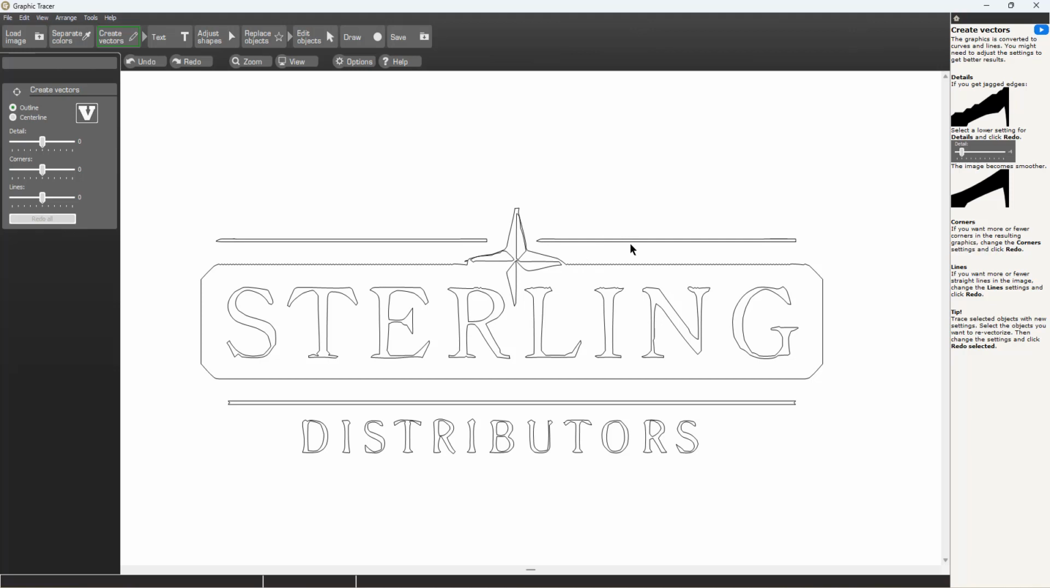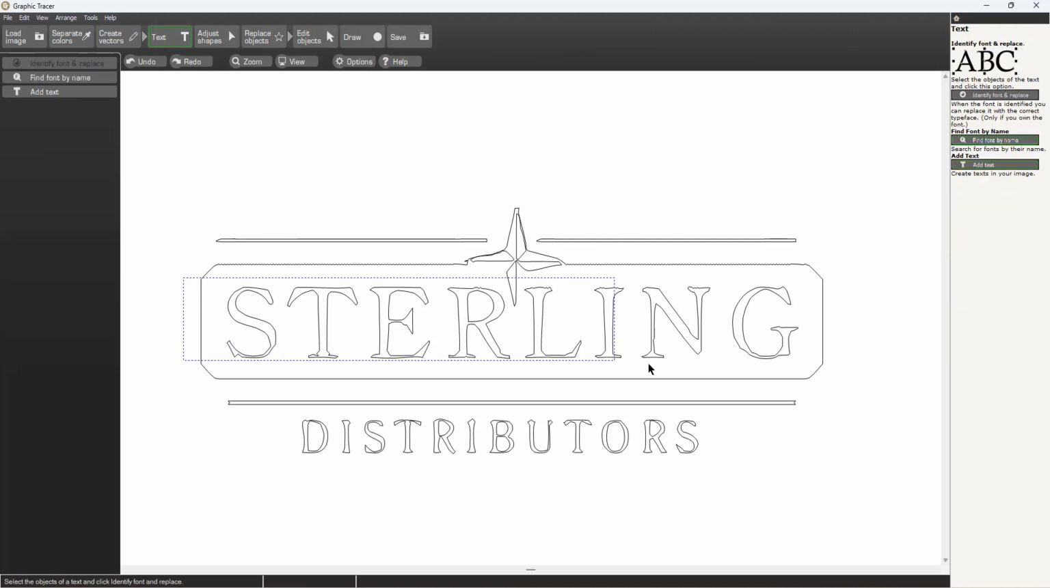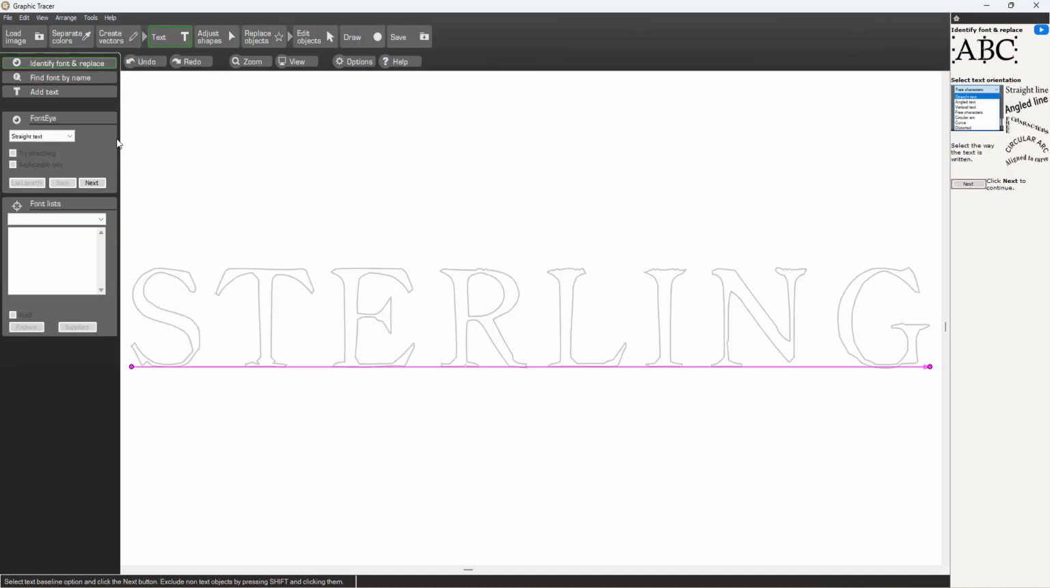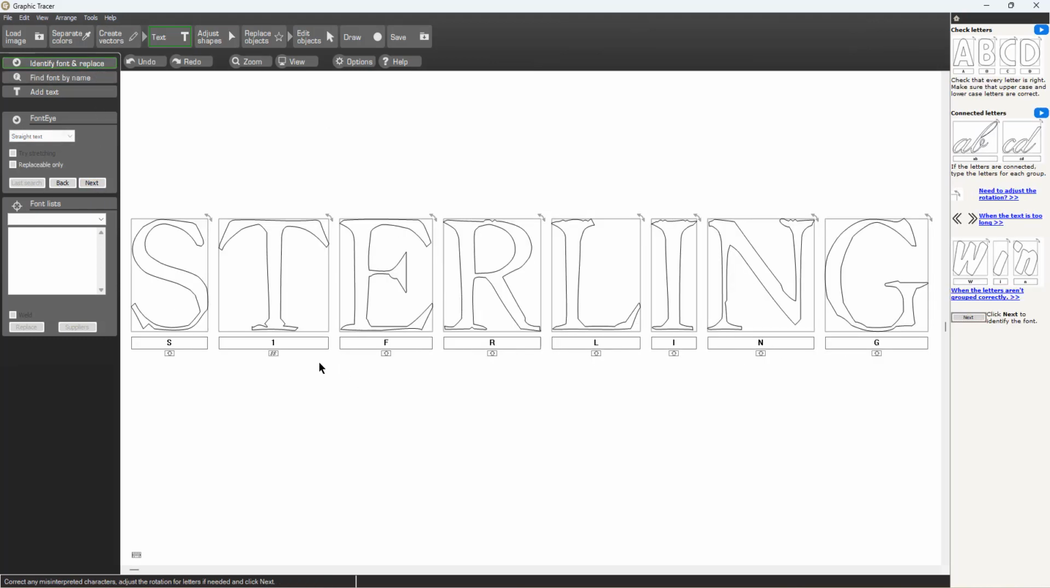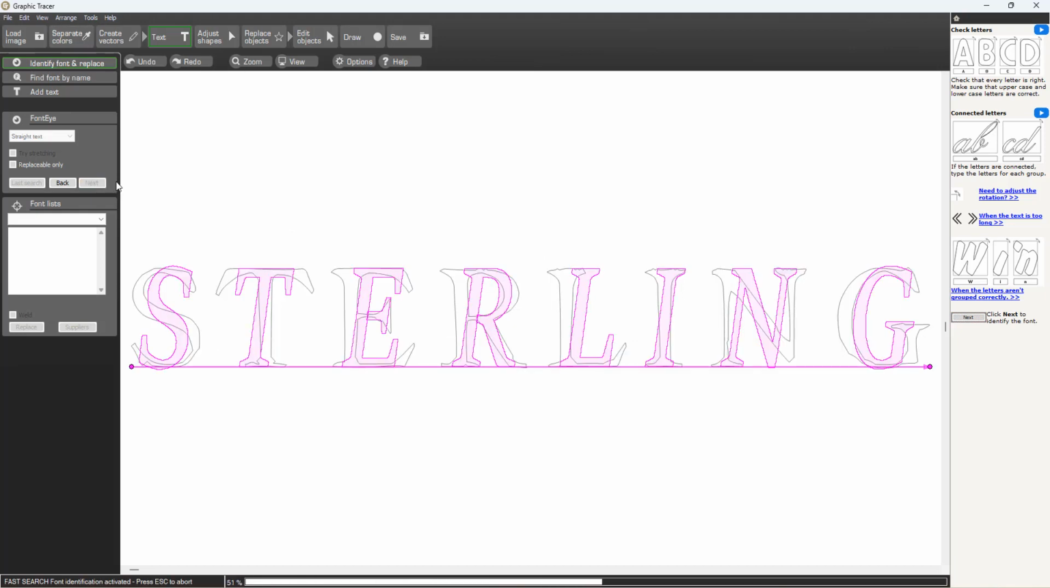So now you can see the contours of the vector graphics here, and we'll start using the font identification tool, clicking Identify Font and Replace. And this is a straight line text, so we click Next. And just check that the letters are correct here. Need to correct a few of them, and then we click Next to actually do the font identification.